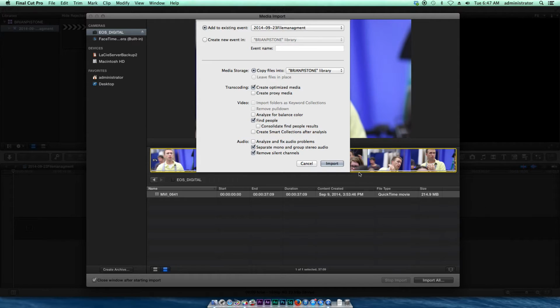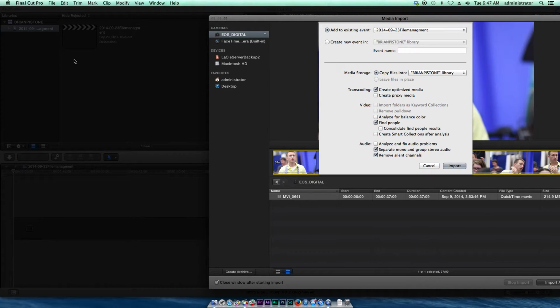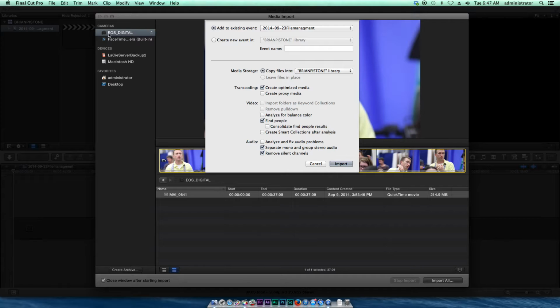Okay, so this window is asking you, where do you want to put this file? So add to the existing event. That would only put the link to the file. So you'd see it in this project window in the background here, or I'm sorry, in the event, you would see the clip. But it does not mean that it's been copied to the drive. So if you were to remove your card, it would go offline. So Final Cut Pro does a couple of smart things down here, but let's move down.